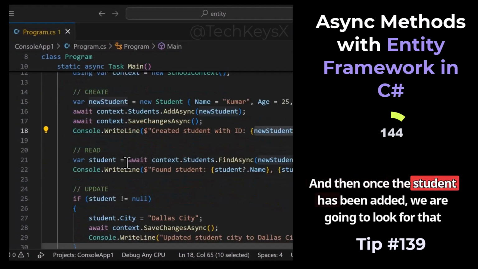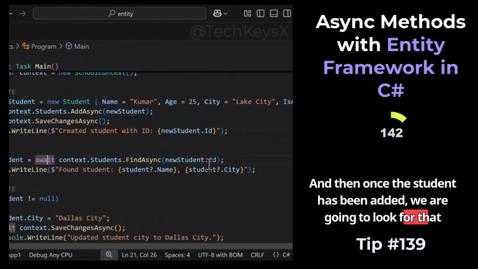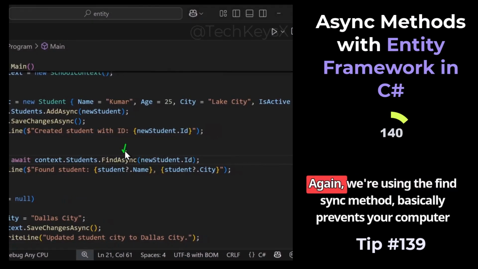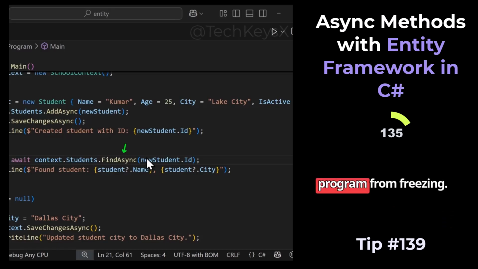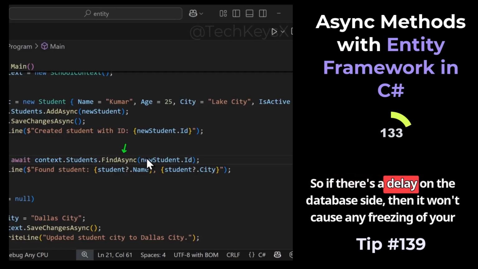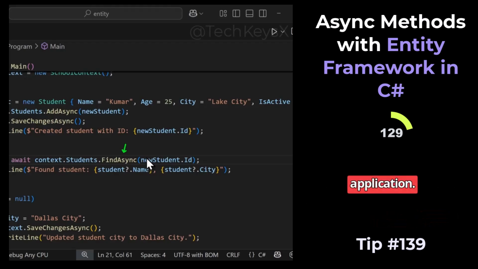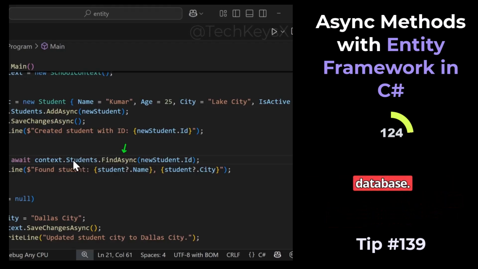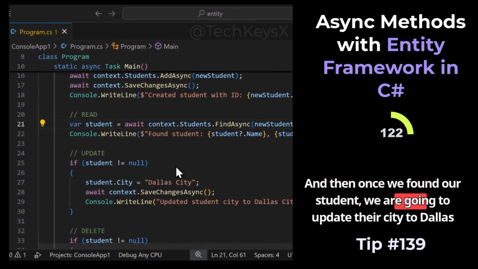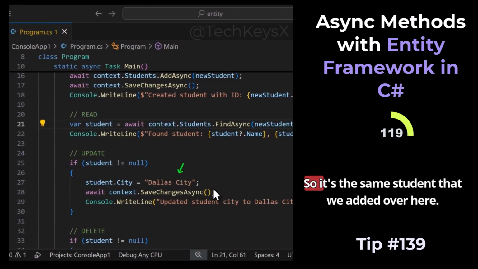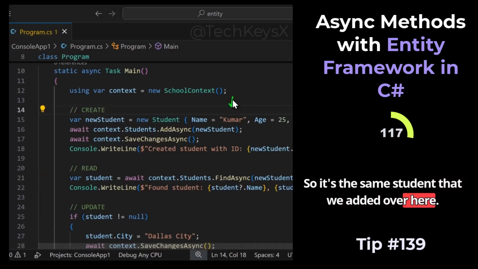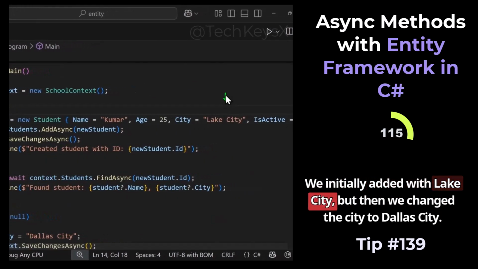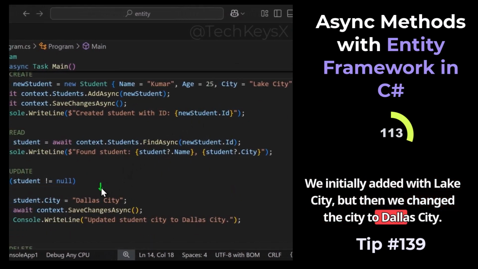And then once the student has been added, we are going to look for that student with that ID. Again, we're using the FindAsync method, which basically prevents your computer program from freezing. So if there's a delay on the database side, then it won't cause any freezing of your application. Your application will still be responsive, just waiting for a reply back from the database. And then once we found that student, we are going to update the city to Dallas City. So it's the same student that we added over here. We initially added with Lake City, but then we changed the city to Dallas City.